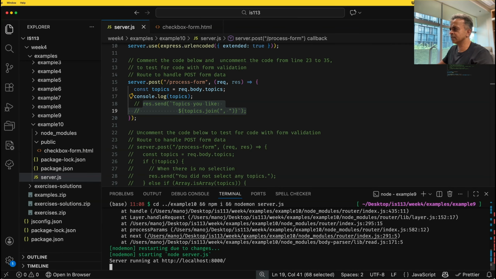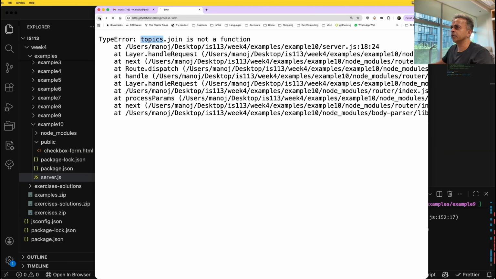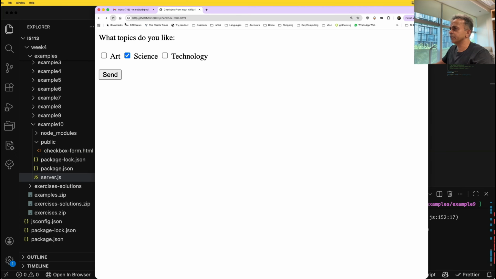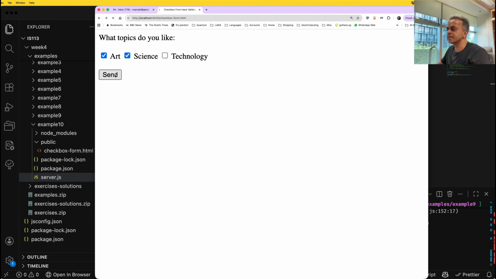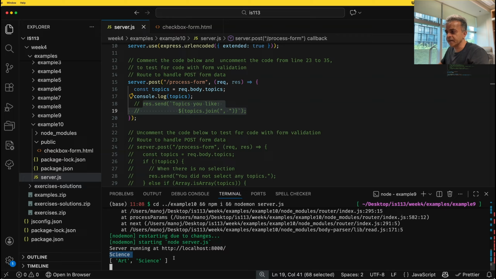So server restarted, all good. Now I go back here, I reload. I don't need to reload it, but let me reload this anyway and select only science. So I get topic science. And if I selected art and science, send it, I get an array of 2 strings, which can be joined using a comma as a delimiter.